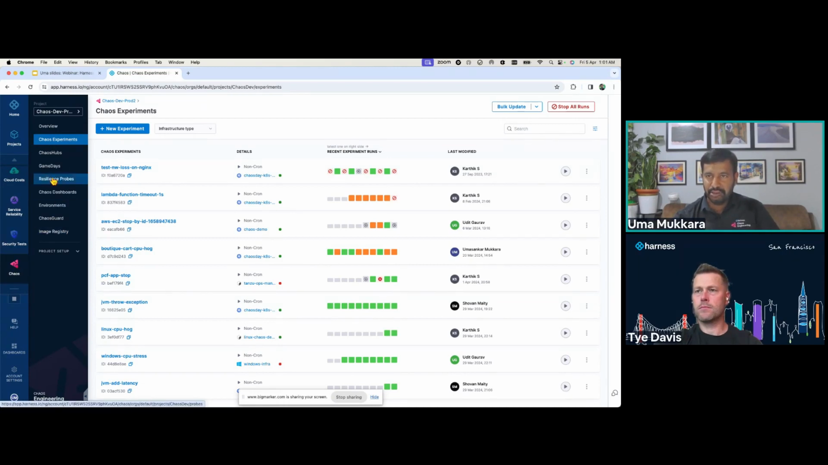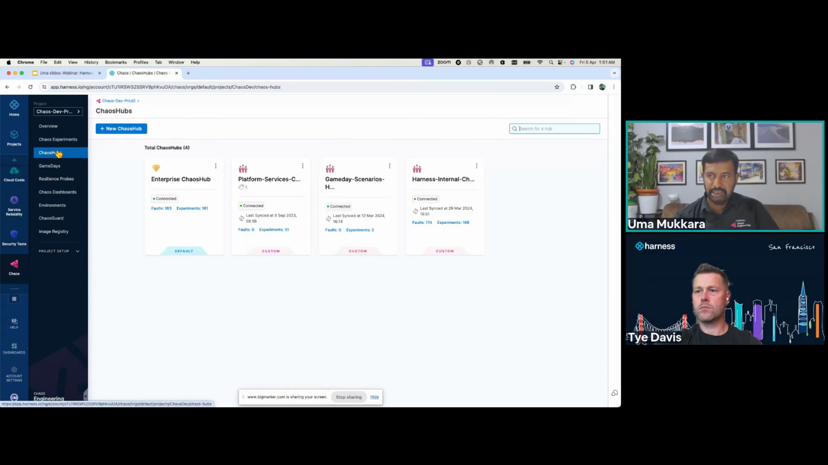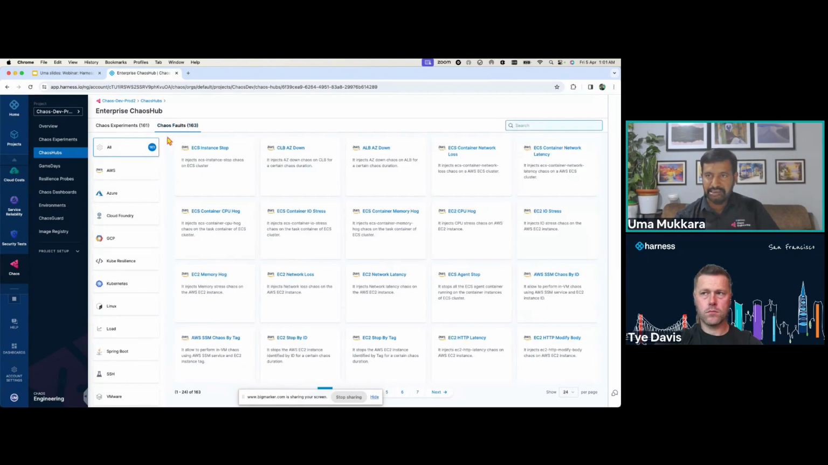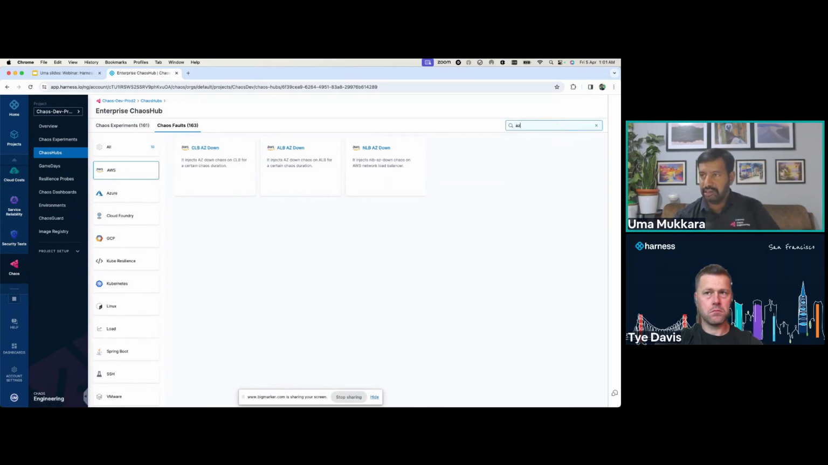So in this chaos module, you can see a lot of chaos experiments here. Let me go to the chaos hubs, which is a set of experiment templates or a set of chaos faults, right? So it's categorized into different types of chaos faults, categorized as clouds or target systems. Here you see on AWS we have some availability zone down faults based on either cluster load balancer or AZ or NLB. You can also do network load balancers.